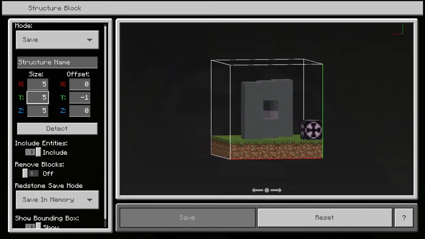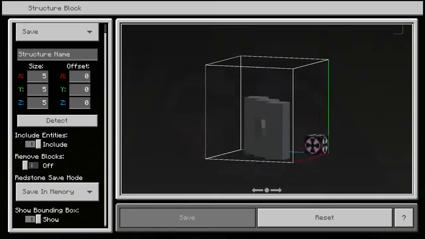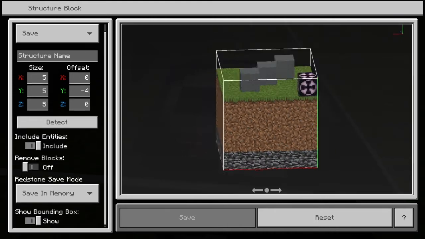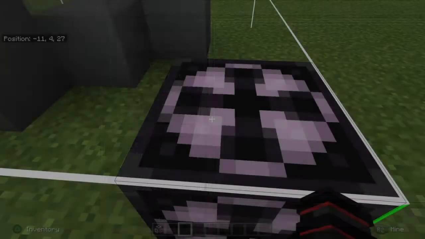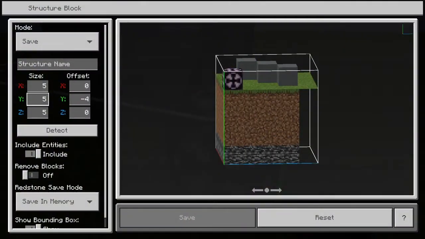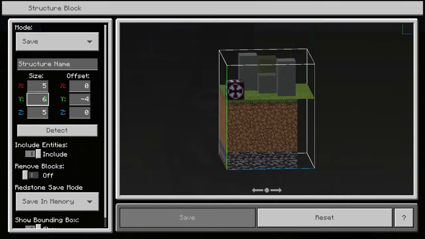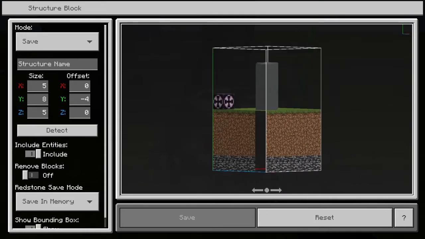If you don't want offset, then you just set it to 0 and it'll be straight ground level. But if you do want offset, then you can go -1 or even -5 and it'll copy literally everything in the area. And then the Y, you can always keep messing around with your numbers until you actually get what you want. So see, I got too high that time, and that's too low, so now I should probably do 8, and there you go, perfect.